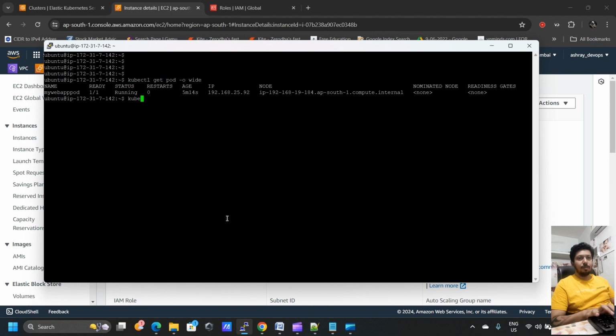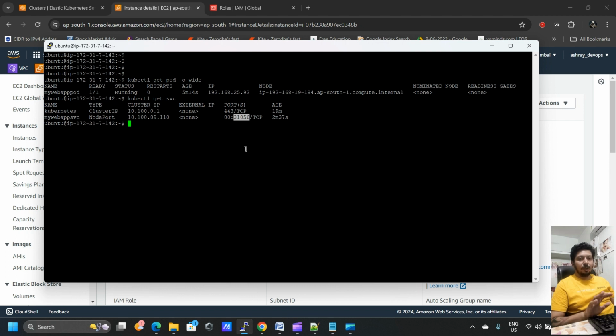So we will check kubectl get svc. A service has been created. You can see my-web-app service, and it is running on the node port 31056. Now Kubernetes has assigned this node port for us. If you want, you can assign the node port in the service manifest as well, but as of now I have left that field blank. So Kubernetes has assigned a port for us, so we will have to open this port to access our application. Let us go into the security group and open this port. The port number is 31056.